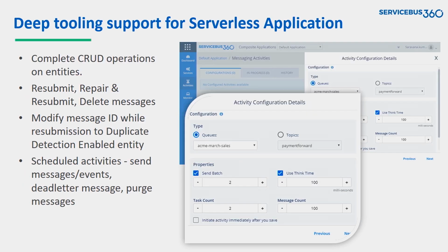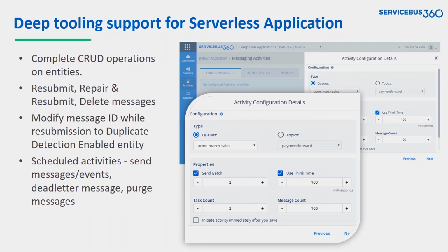We also wanted to provide deep tooling, like complete CRUD operations on all those entities, and the ability to resubmit, repair, and edit and resubmit messages. We identified things like this: if you have duplicate detection enabled on a queue and you resubmit a message, you need to change the message ID of that message. If you don't have this functionality, your developer is going to write a console app to do that, right? So that's a problem we wanted to address. We also have some scheduled activities. Probably you may want to purge all the dead letters every day or something like that. That kind of deep tooling is what we wanted to bring into the context of serverless apps.